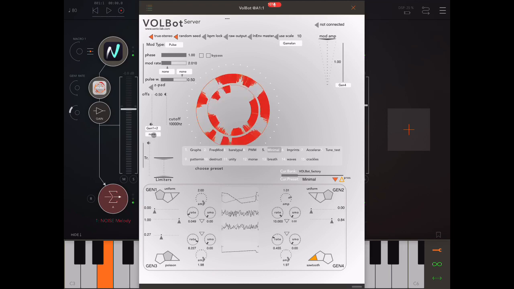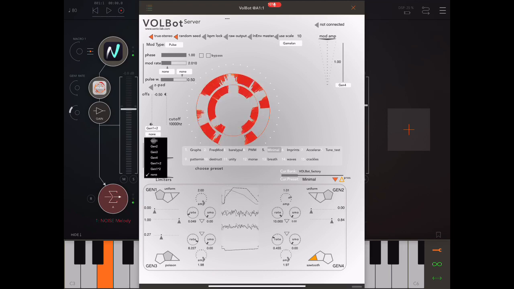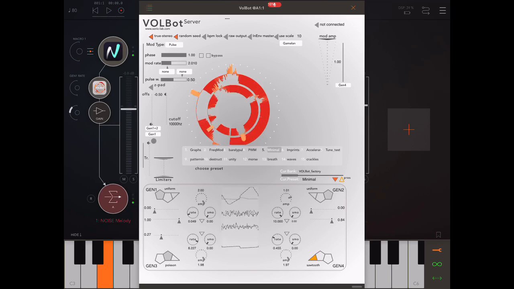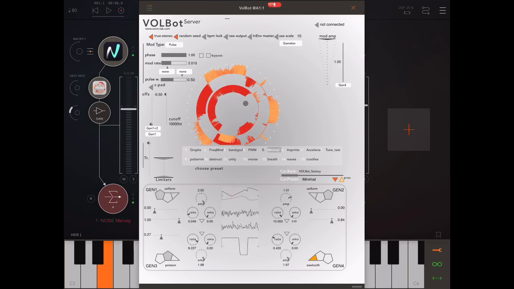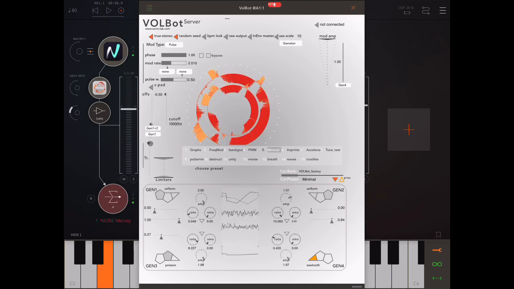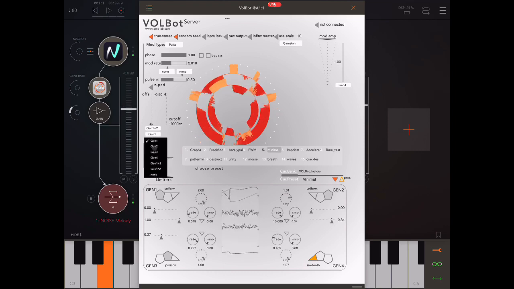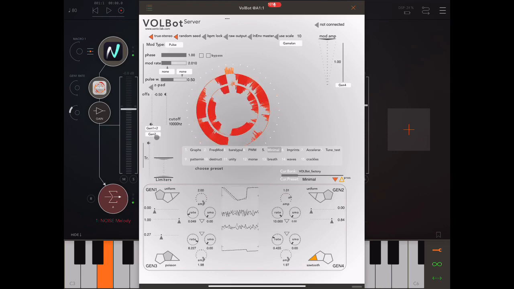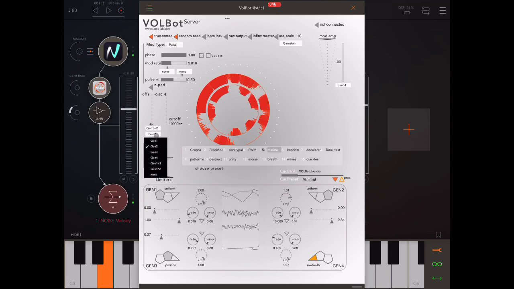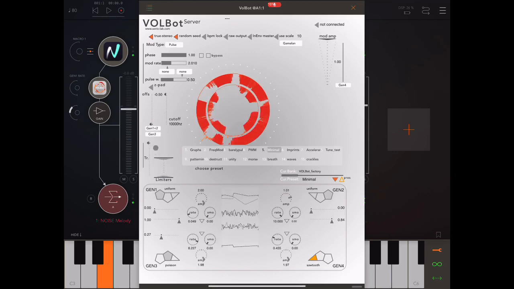Let's modulate. So you see now generator 1 is modulating this, and we're starting to get some positive waveforms in there. That'll depend whether the value produced by that generator overrides this value or not.